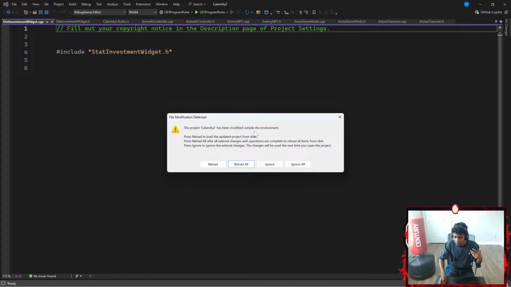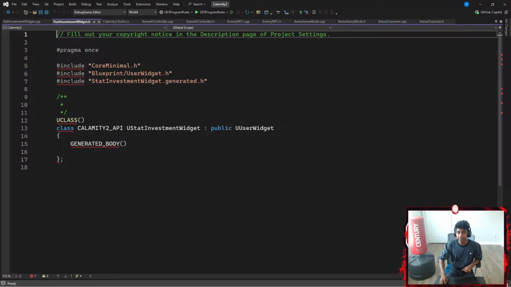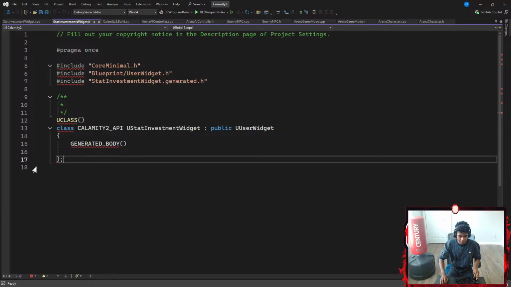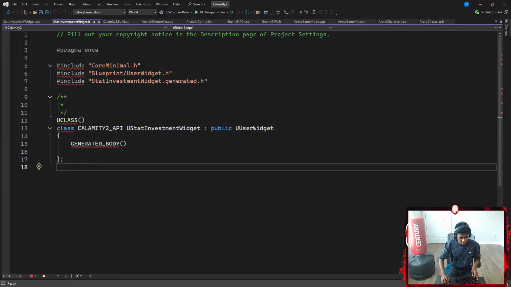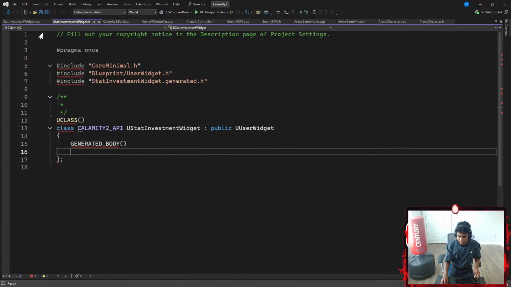This project Calamity has been modified outside. Okay. There we go. I see my stat investment widgets, its header files and C++ files. Okay, where I'm gonna go with Control A, Control C. This is not compulsory, but might as well. Let me say something like, let's say, done. This is my .h file. Okay, and then let's go with C++.